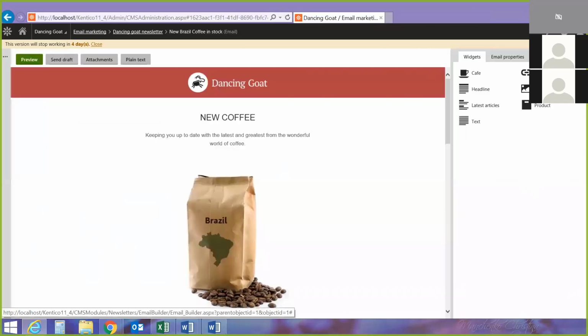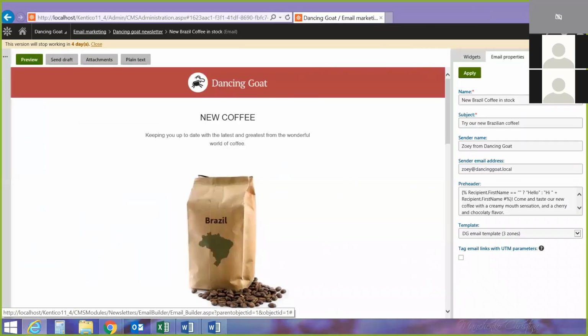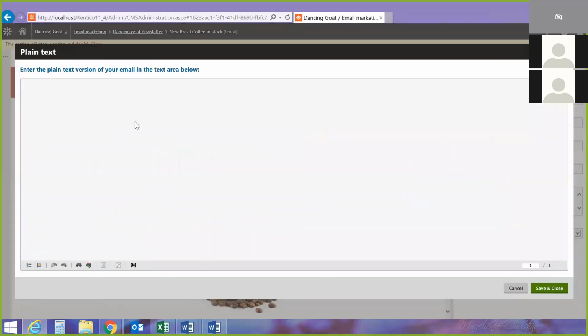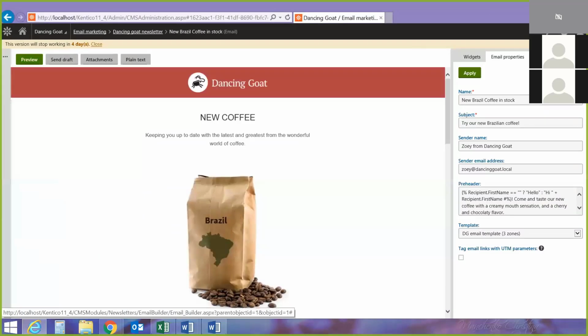Now, in addition to this, we have also enhanced some additional areas. We have this plain text area, so you can create a plain text version of your email in the text area below. This will be for any devices that automatically default to a plain text view as opposed to an HTML view. So you can add that there. And then you have all your email properties from within here.